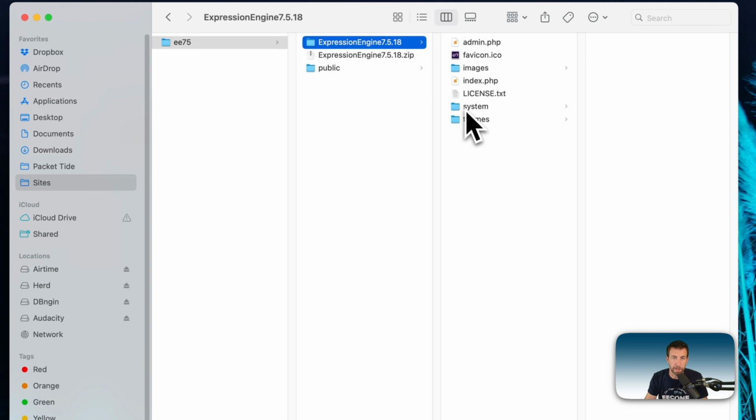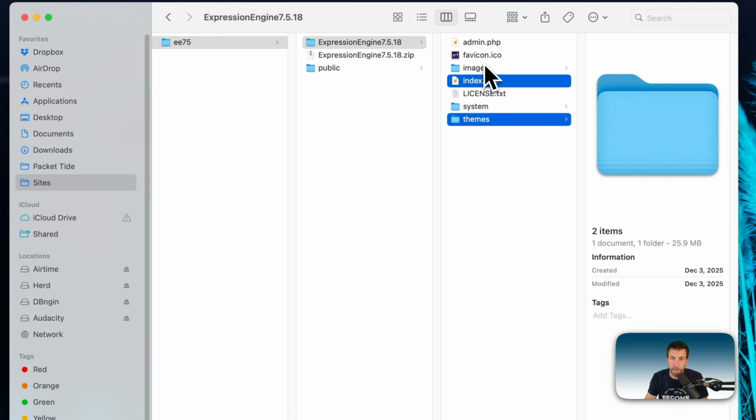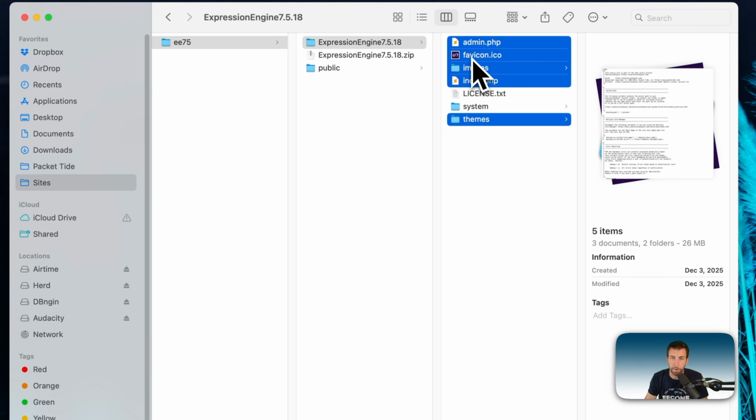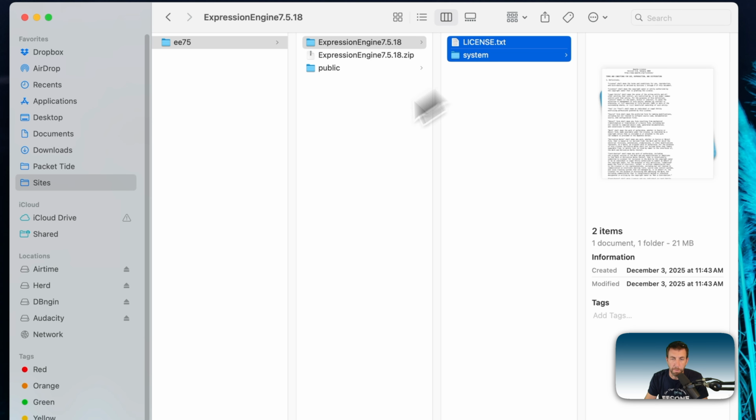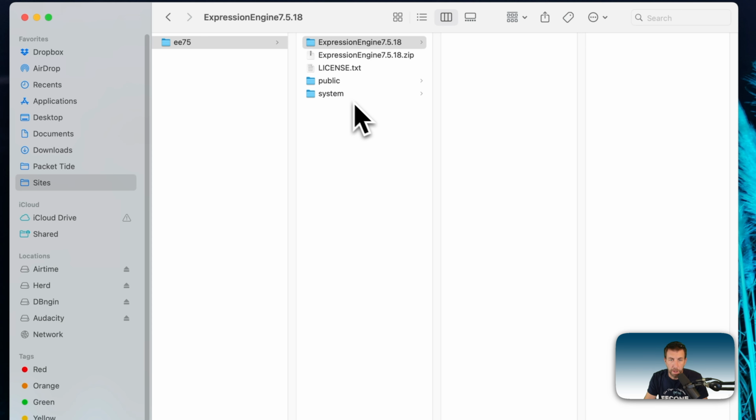So let's go ahead and set up ExpressionEngine to be installed. All right, we're gonna take the themes, index, images, favicon, and admin. I'm gonna just drag them over to our public directory, and we are going to take our system directory and the remaining files and just drag them back a level. All right, so let's go ahead and open this EE75 inside Sublime Text.